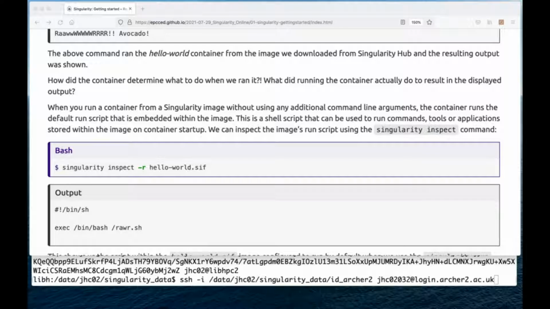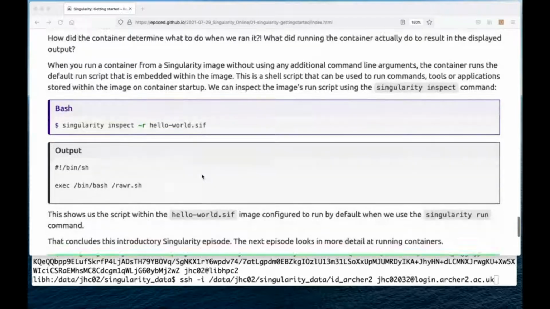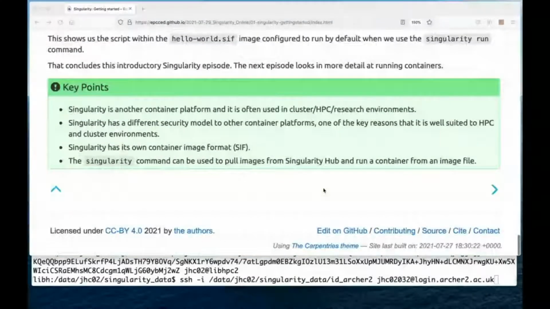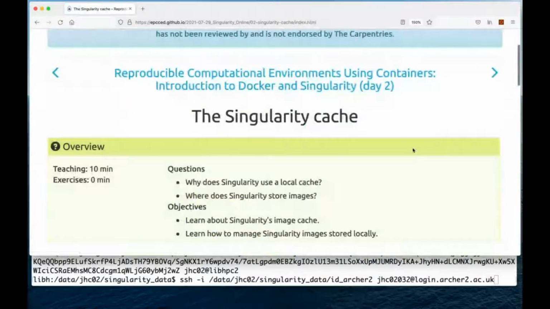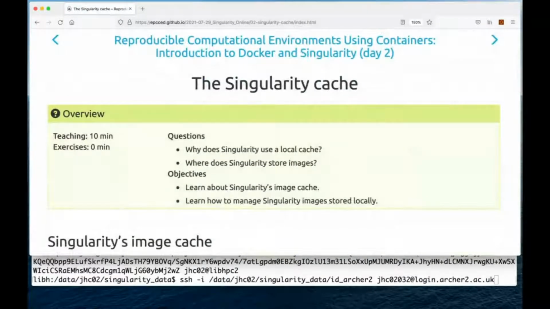So there'll be another opportunity to look at anything there that's causing a problem. But I will now move on to look at the next episode. This episode looks at the Singularity Cache.